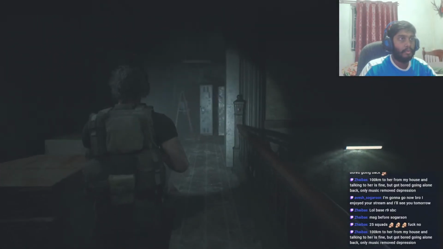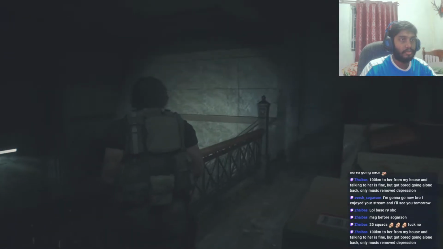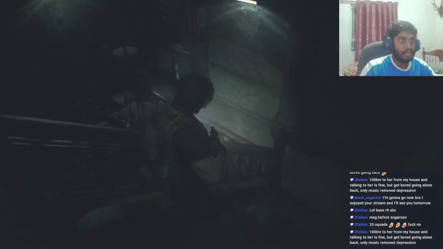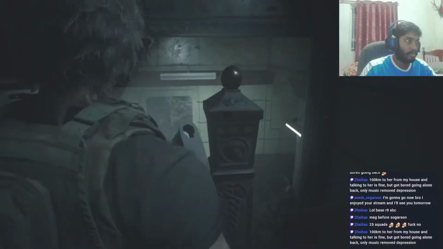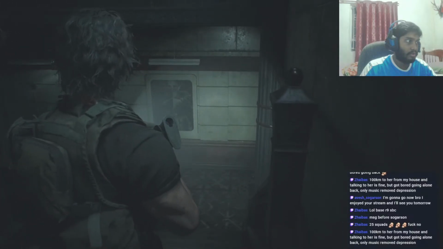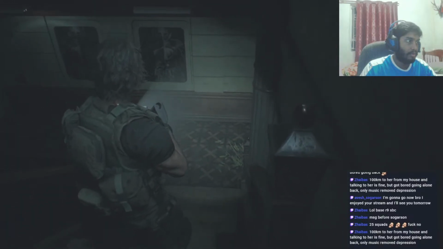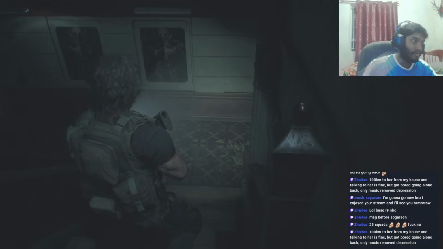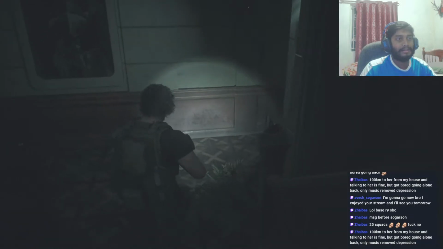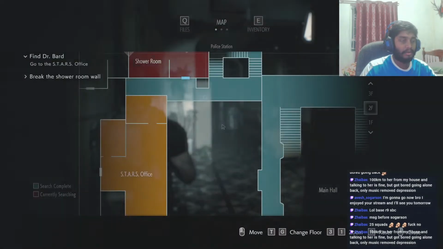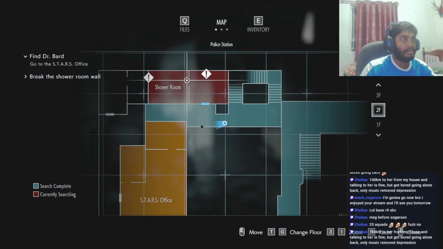Third floor hallway. Yeah, there's this thing here. I don't know the postcode for that one either. Let's just go down. It's 100 kilometers to her house, and talking to her is fine, but got bored going alone back. Oh yeah, I guess. That's a long ride back, right? Isn't it?